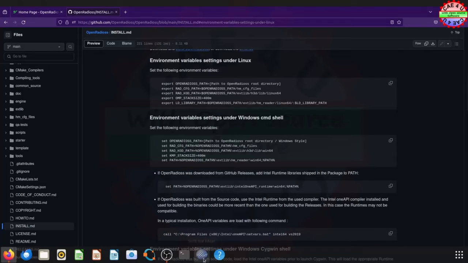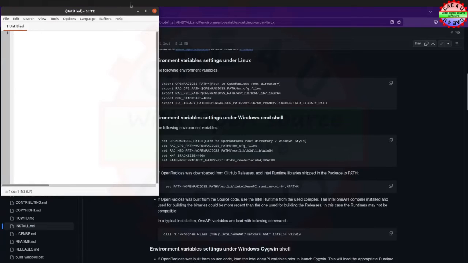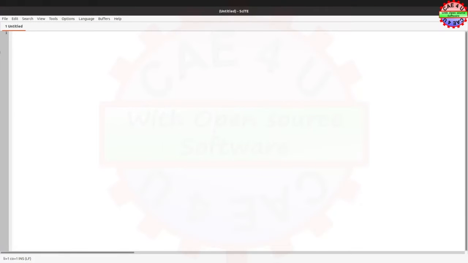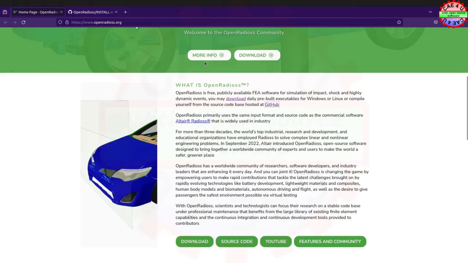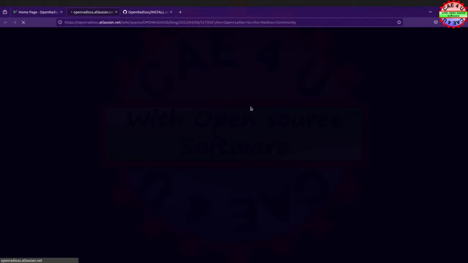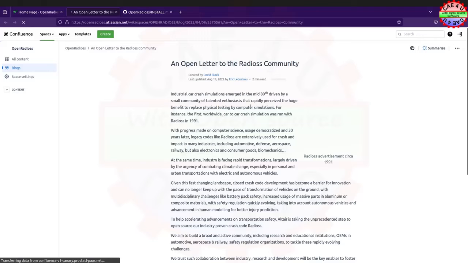It will take you to a section of how to run OpenRadioss, in which you will be able to find out the environment variable settings for Linux. Copy the settings into any of your text pad. We will come back to the settings of environment variables a bit later.